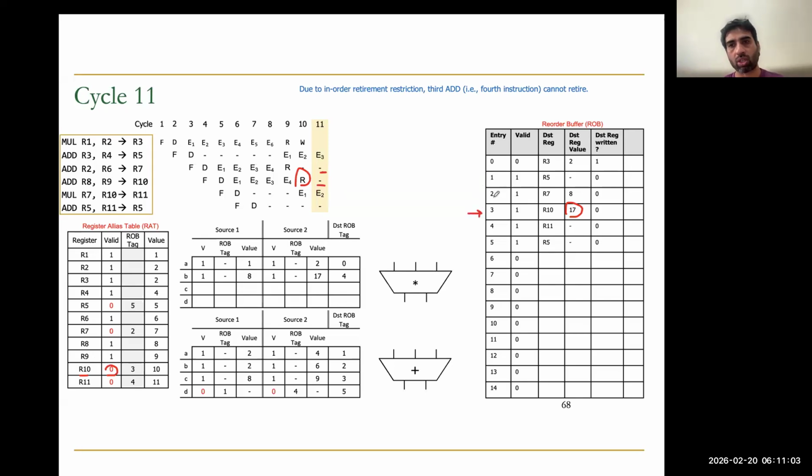Who is the oldest? The oldest one is this one. Okay, so this is oldest. I'm just writing "old" here to indicate, right?